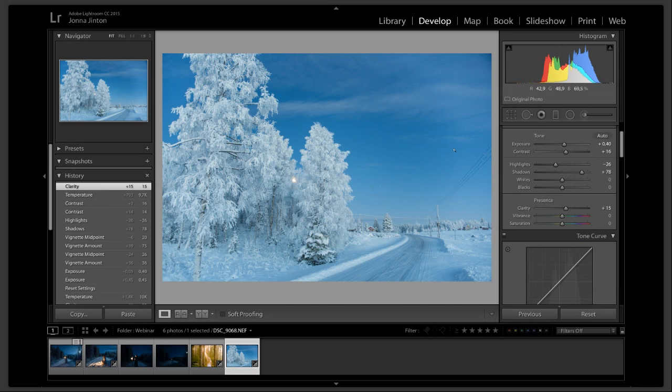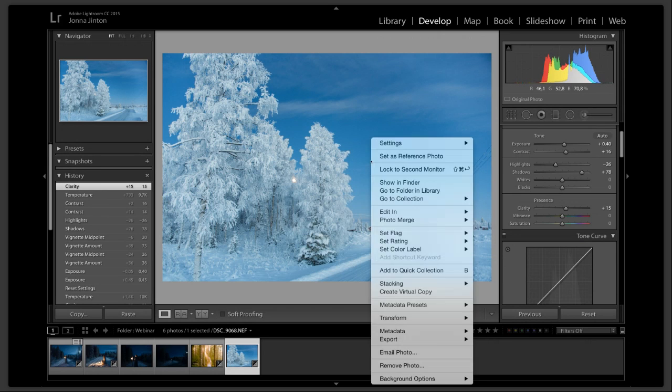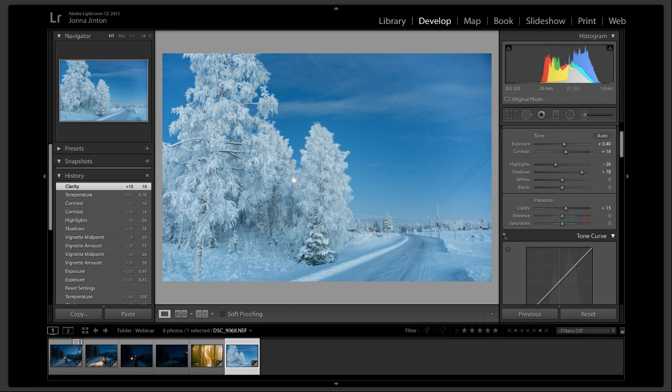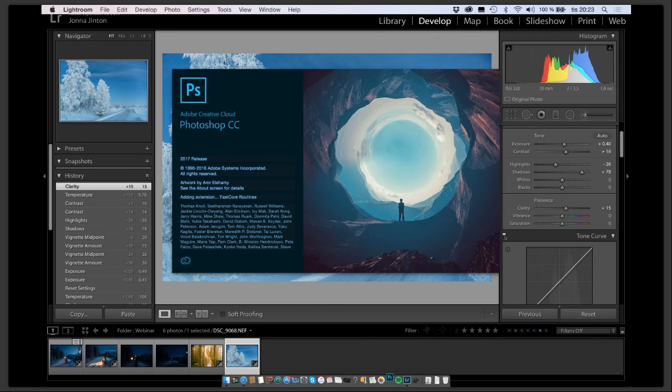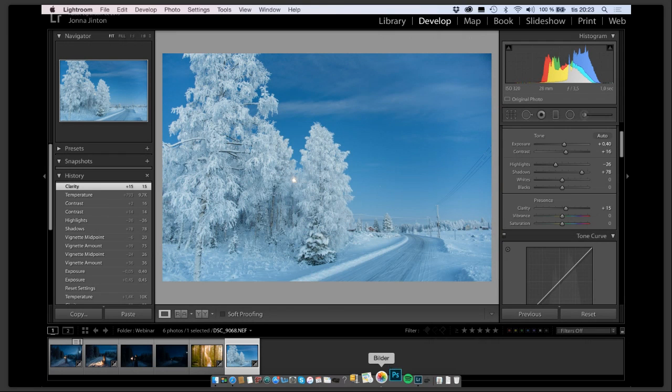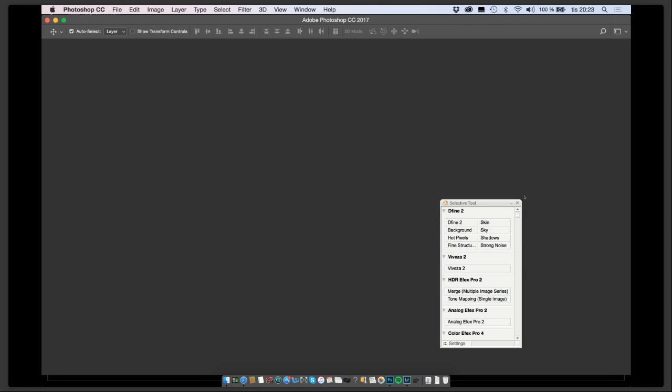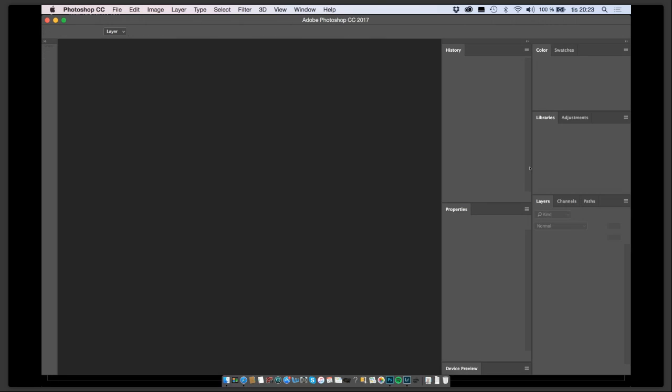Okay, I'm gonna put this one in Photoshop now. So I'm gonna do this: Edit in Adobe Photoshop Creative Cloud. And we will see. Okay, Photoshop is opening. It takes a little time.